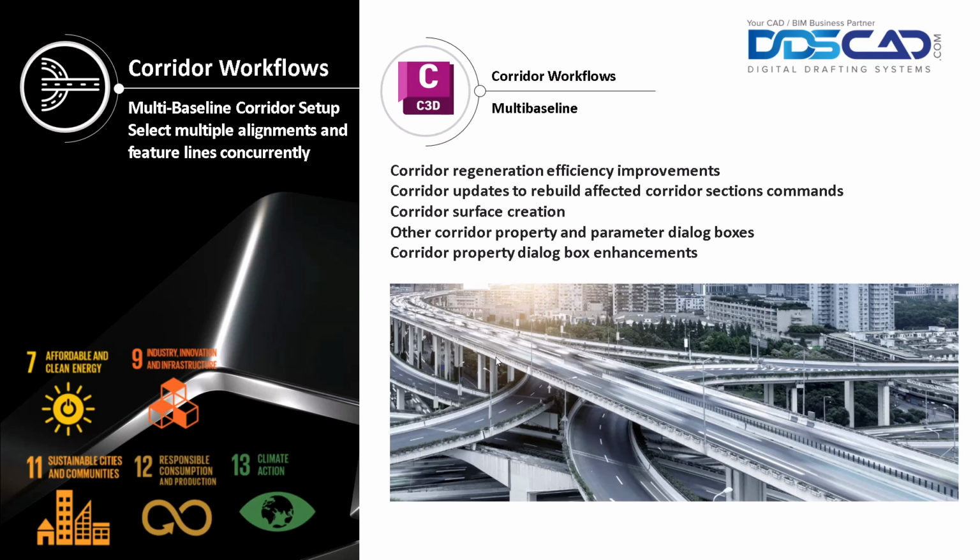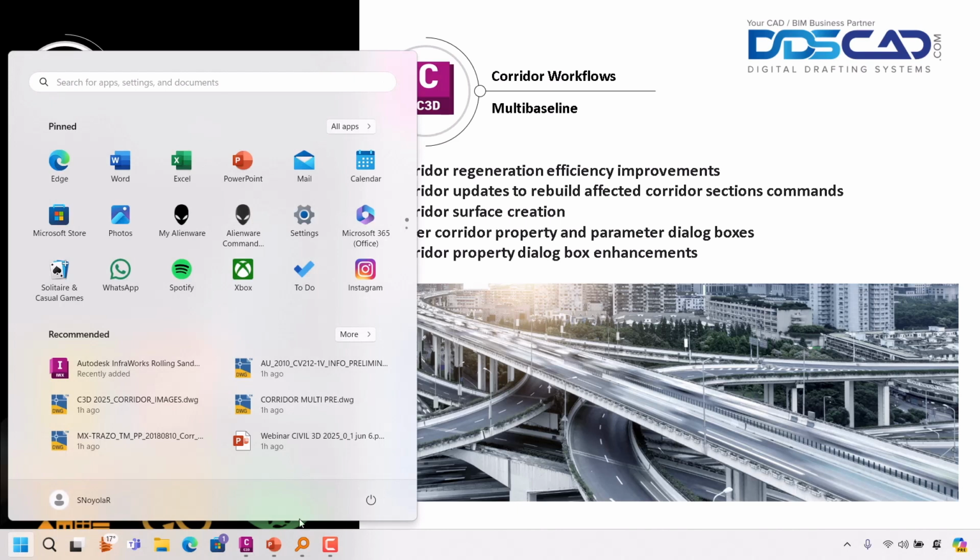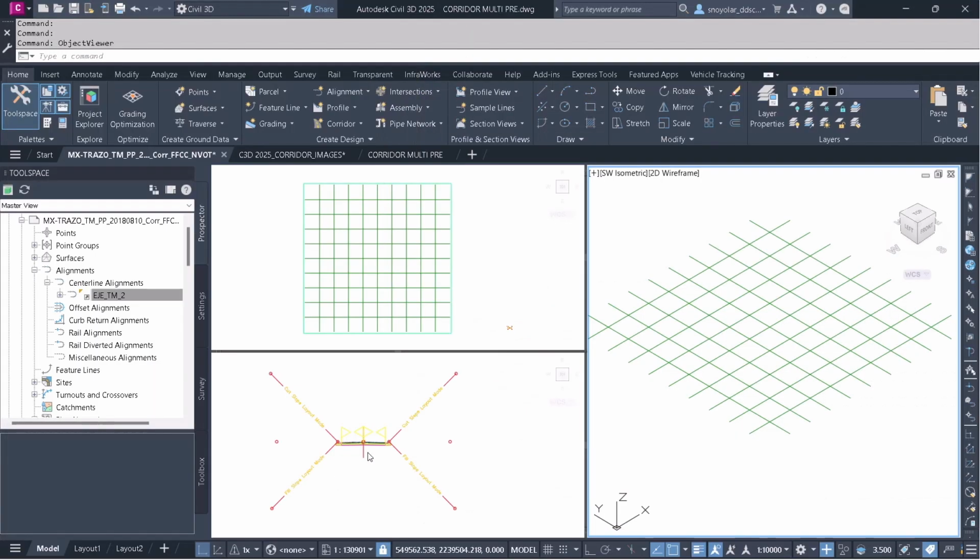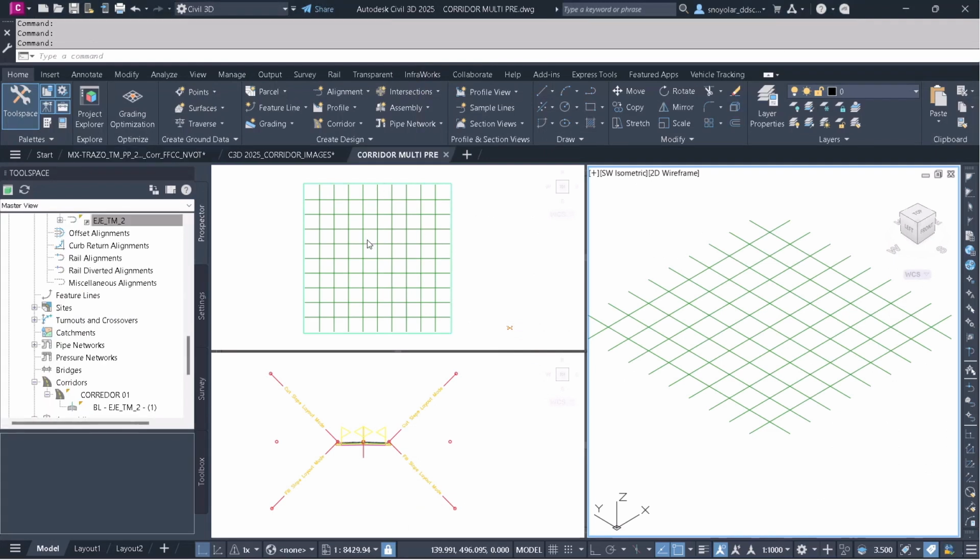The generation of surfaces takes place instantaneously during the creation process of the corridor. Further enhancements have been made to other properties and parameters in the dialog boxes as well. Let's examine a small example within Civil 3D and see what we can learn from it. I am going to open up another file. Here they are currently watching it. We are executing these movements with a live application.